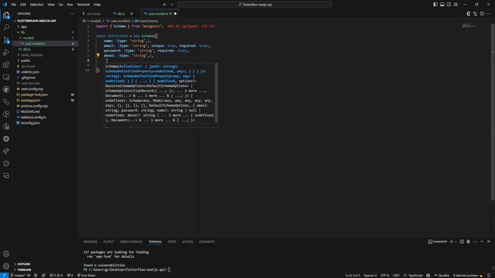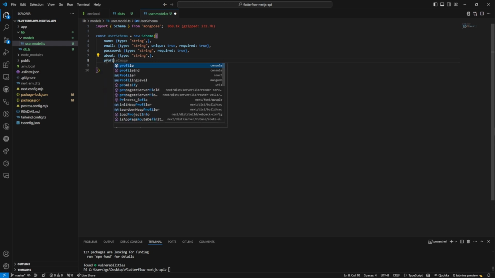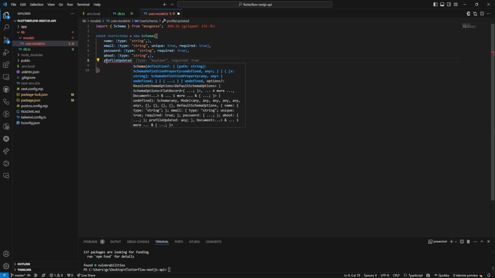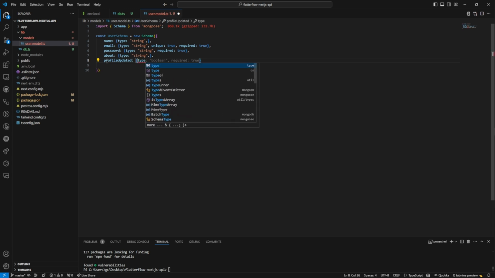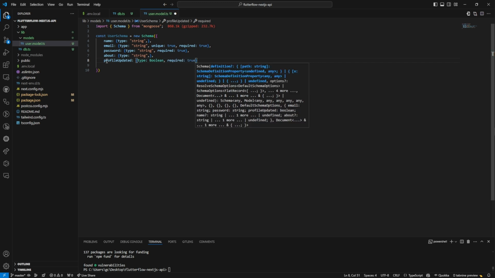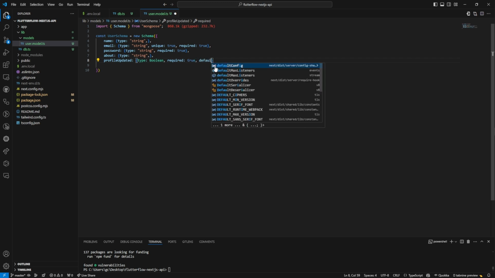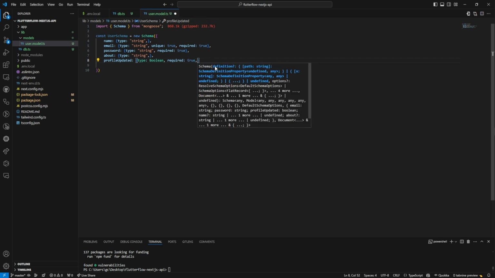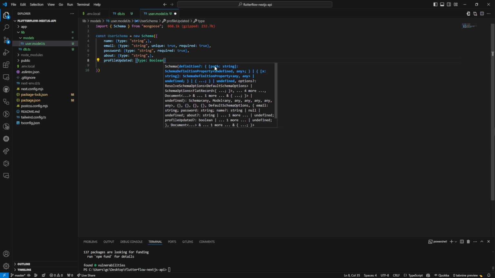Then we also want to know whether the profile has been updated or not. So we're going to say profileUpdated is of type Boolean, and we'll actually make it required, right? Because we always want to know whether the profile has been updated or not. We can also say the default, no need to specify default. Also, it's actually not necessary to specify whether that is required. So I'm actually going to remove that one.